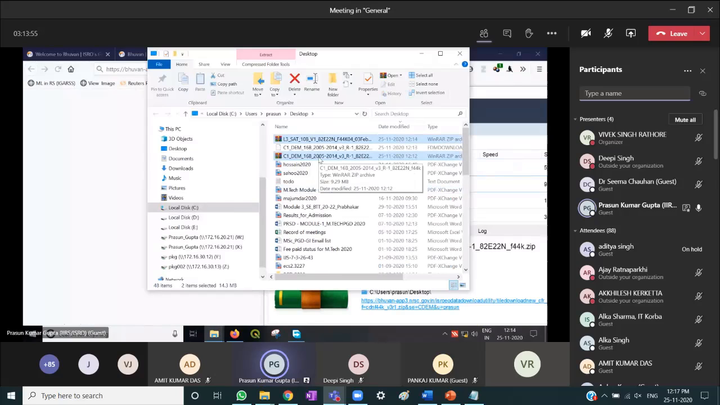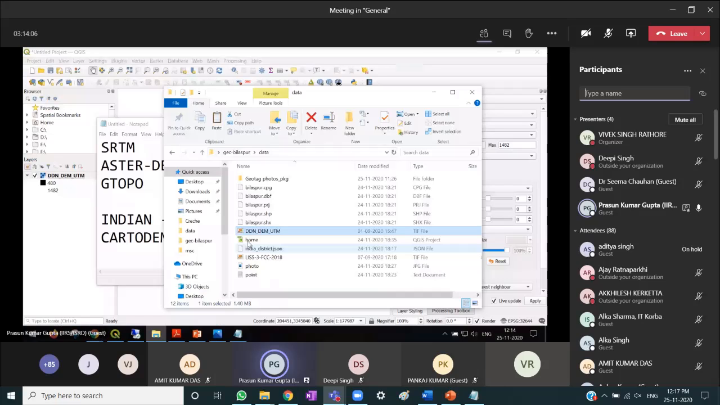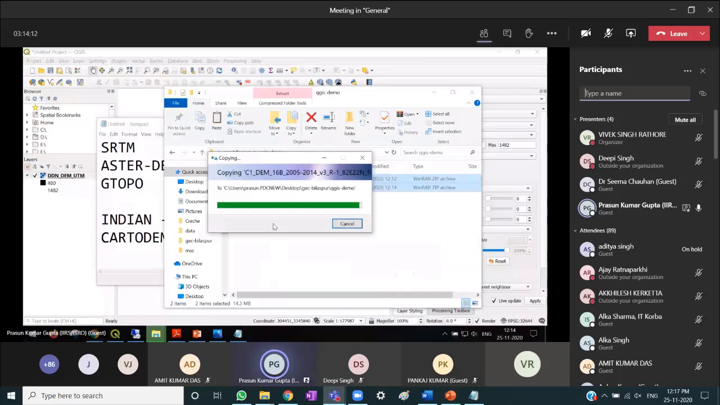I will just copy it. I will put it in a folder somewhere. Okay, let's create today's folder. Let's call it QGIS demo. Let's paste it here. And let us unzip it.